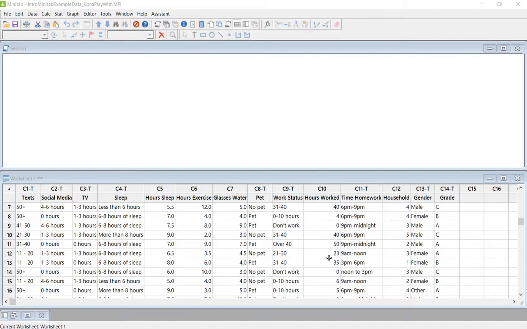In this question, we actually asked people, how many hours do you work? Here, what time do you do your homework? Here, how many people are in your household? This one is your gender identity, and then what grade do you expect to get in this class? So that's what these mean. So when you actually go to do this for an assignment, make sure you understand what each of these actually represent, and also that you understand which one is categorical. So anything with a T, categorical. If it doesn't have a T, so it's just like a C10, then this is numeric.